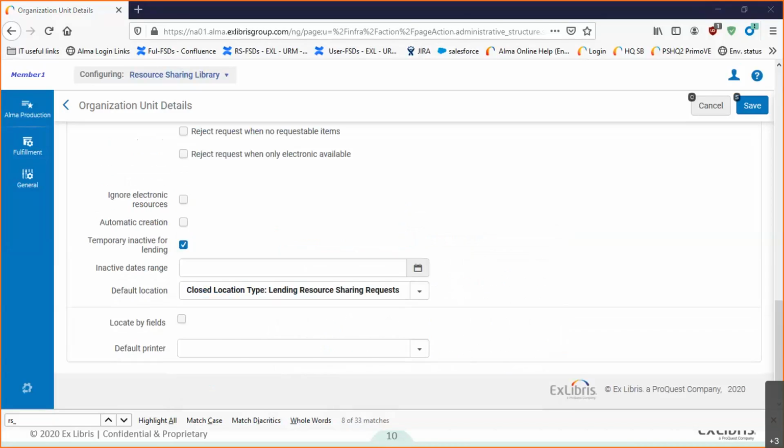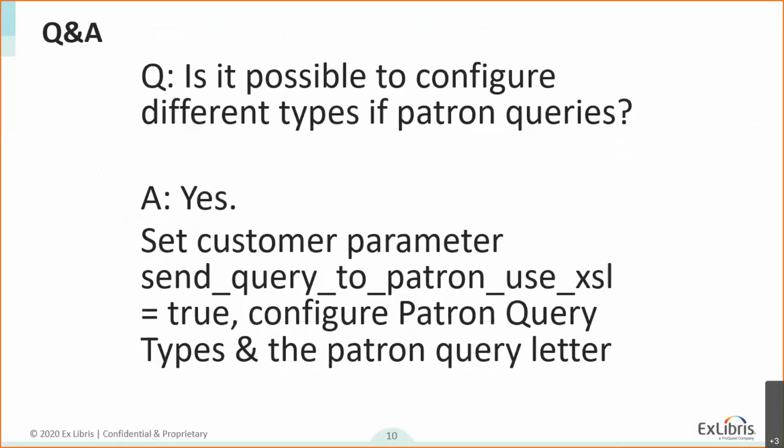All right. So let's go look at some questions. It's always fun to get questions. So my first question is, is it possible to configure different types of patron queries? I've mistyped this. I apologize.